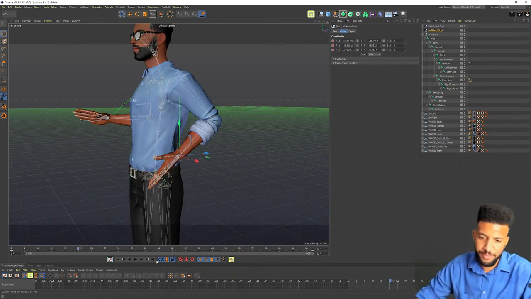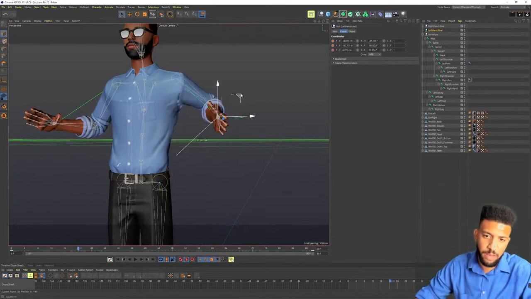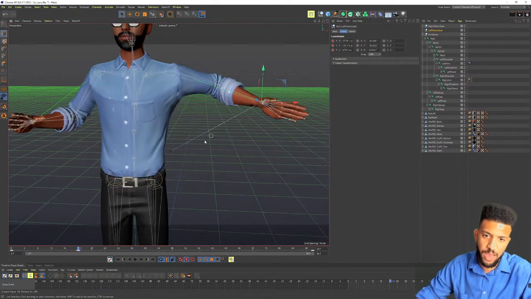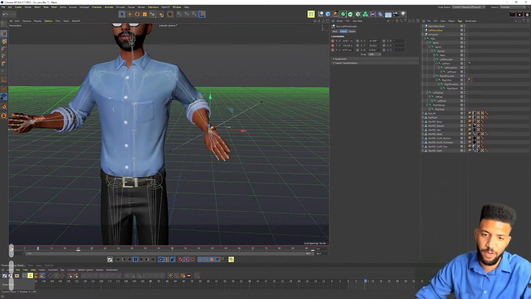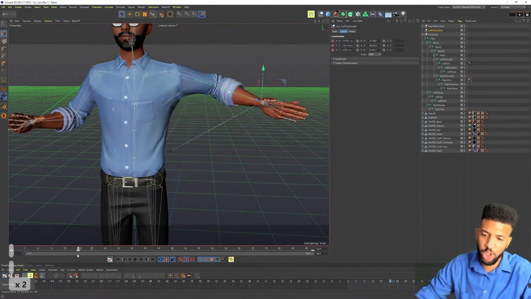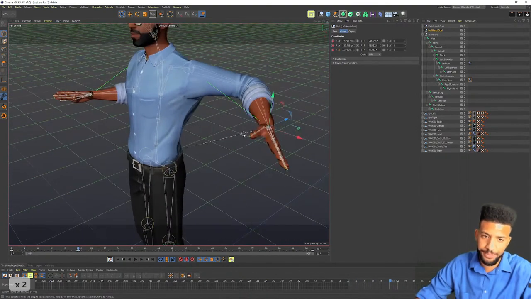Now I'm going to go to frame 30. I'm going to turn on auto keyframe with that button here. Auto keyframe remembers what values change over time and it creates that animation for you. So now, just by moving it, we can interpolate between frame 0 and frame 30. The value has changed in the X, Y, and Z coordinate.